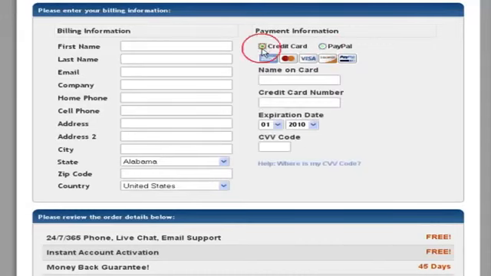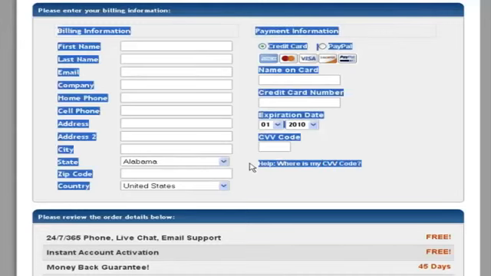Okay, so if you choose to pay by credit card, make sure you enter the exact name as it appears on your credit card, the credit card number, the expiration date, and the CVV code. This is usually a 3-digit code that you can find at the back of your credit card or your debit card. And if you need help on that, you can always click on this help link here.